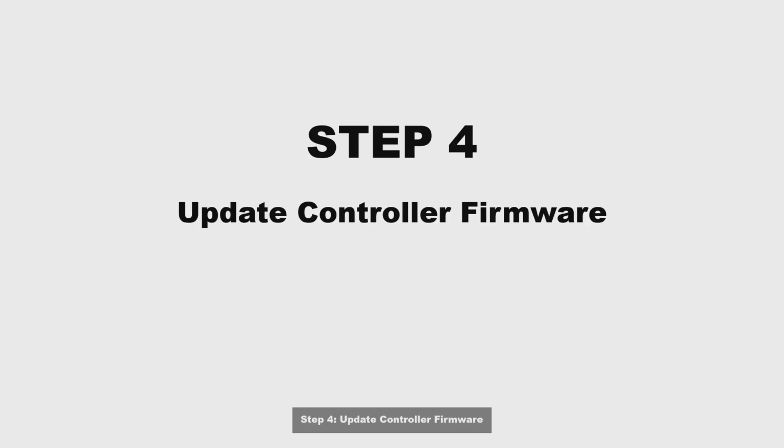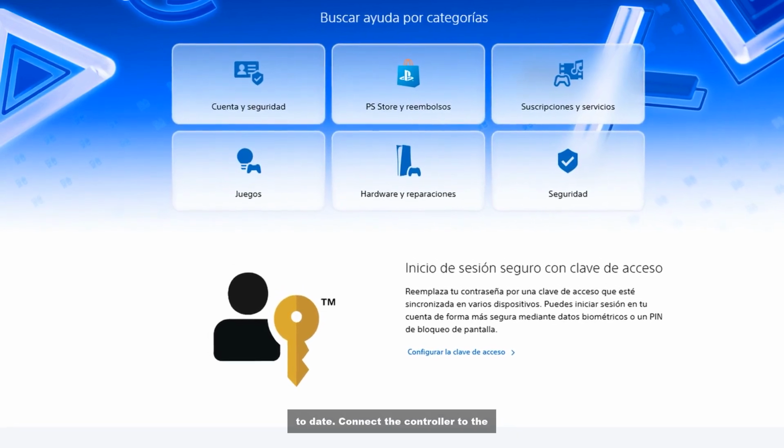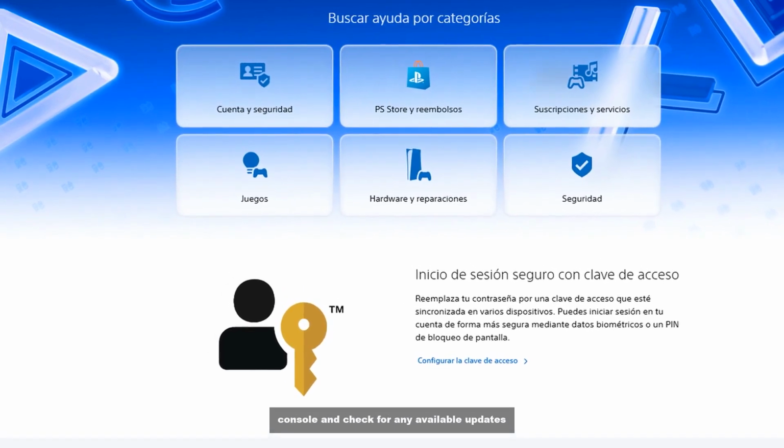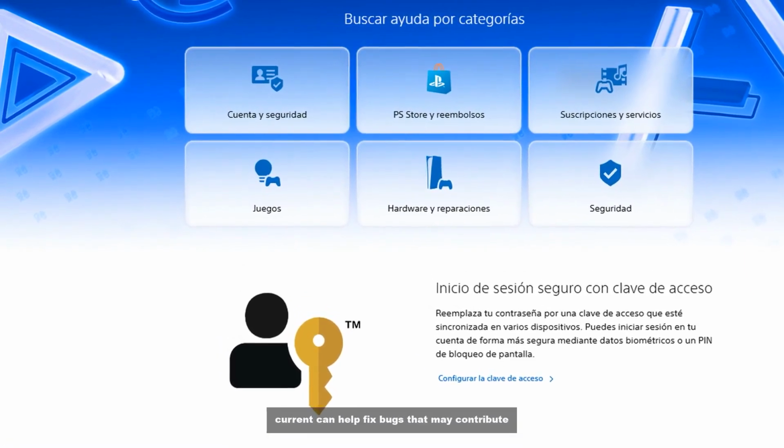Step 4. Update controller firmware. Ensure that your controller's firmware is up to date. Connect the controller to the console and check for any available updates in the system settings. Keeping the firmware current can help fix bugs that may contribute to drift.